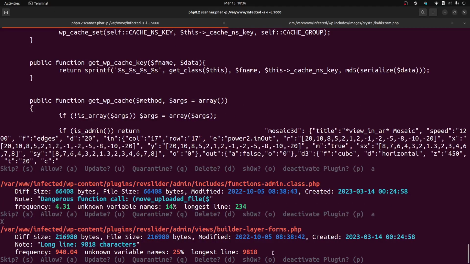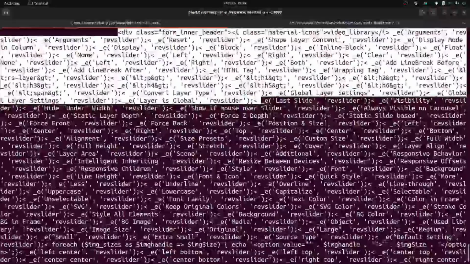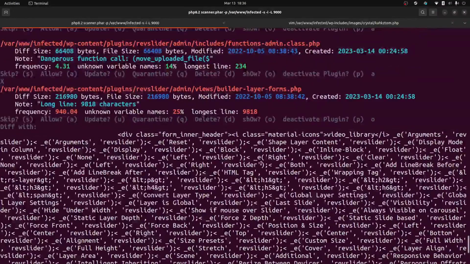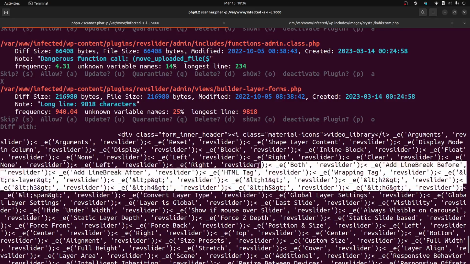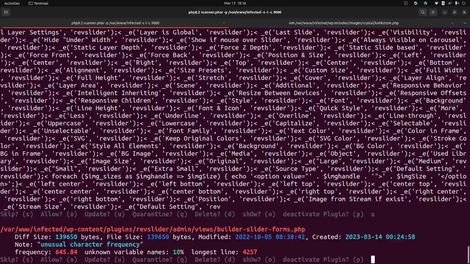Now we have, here's a very long line and a very high frequency. And this is just basically HTML data with a bunch of PHP calls in here. This doesn't really even look like valid code to me, but this is not malware. So we're going to go ahead and update the frequency tables.